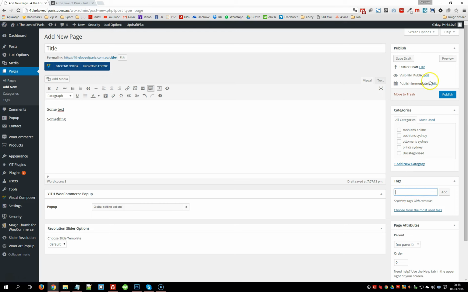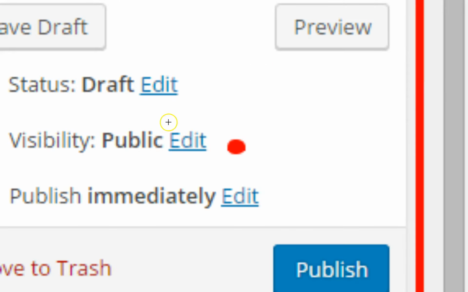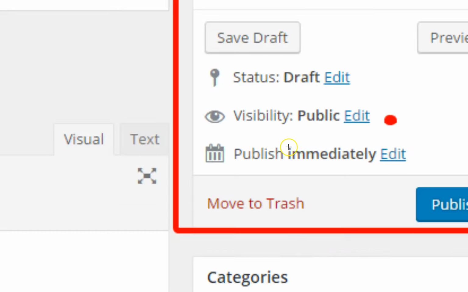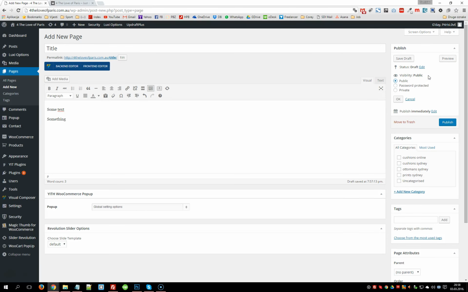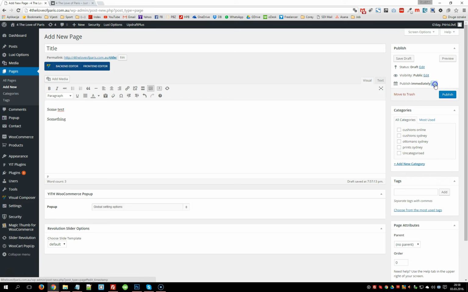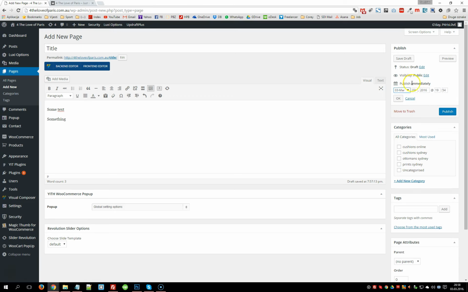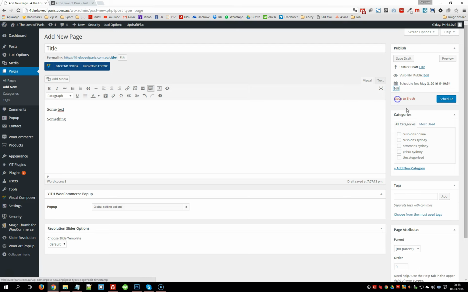In this part of the page, you can select different options from the publish option. You can publish it immediately or sometime in the future or sometime in the past. So basically, if you select a future date, there will be a schedule button here. So that's basically it.